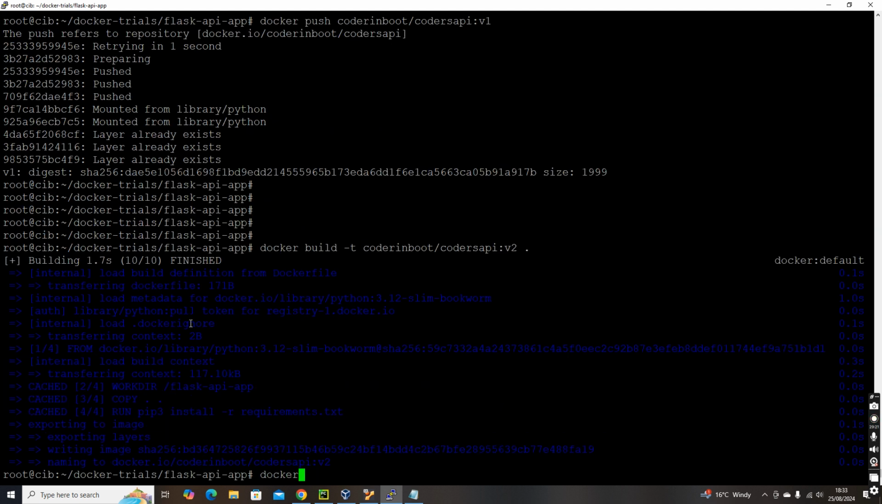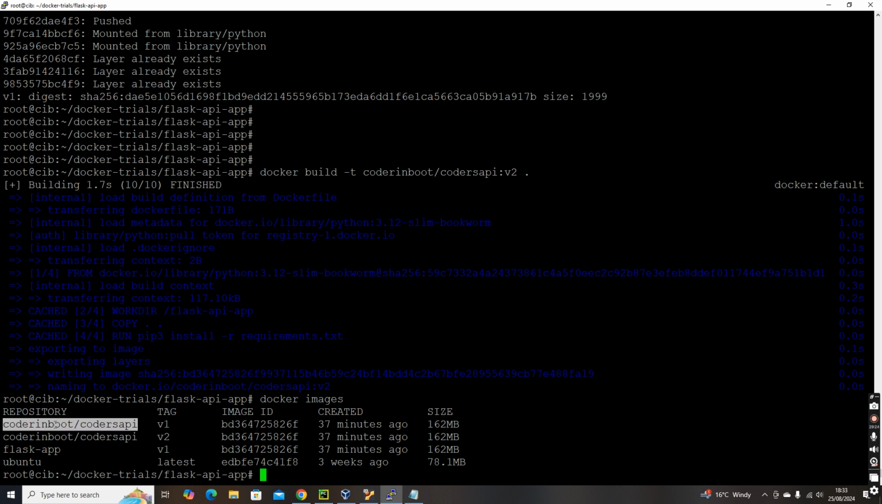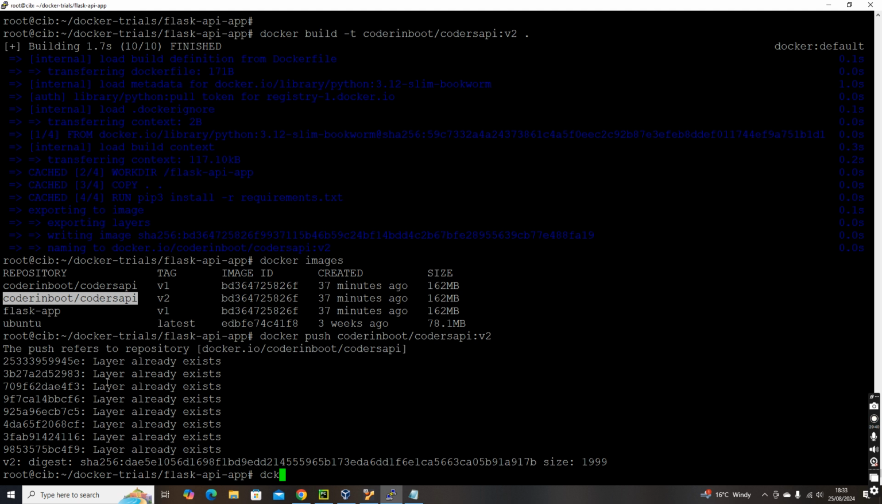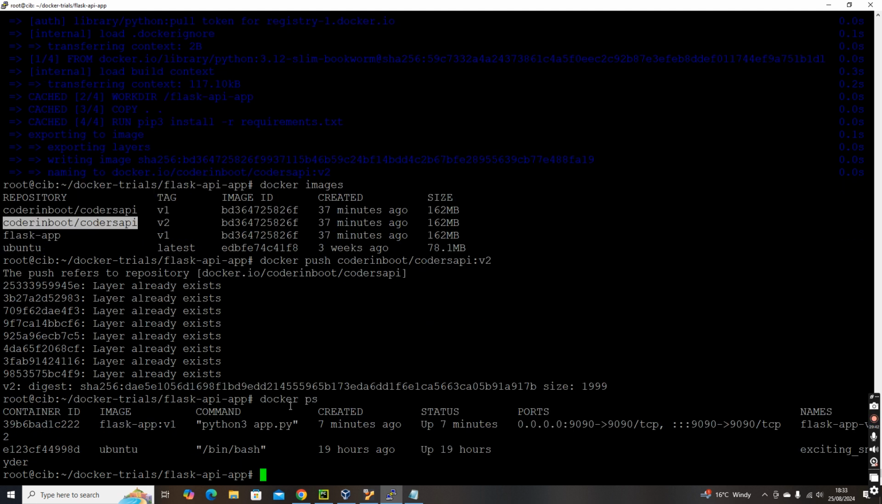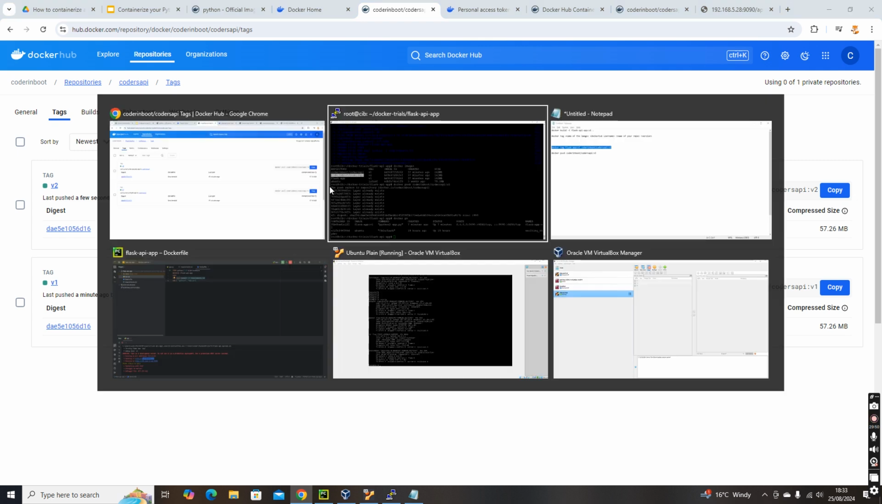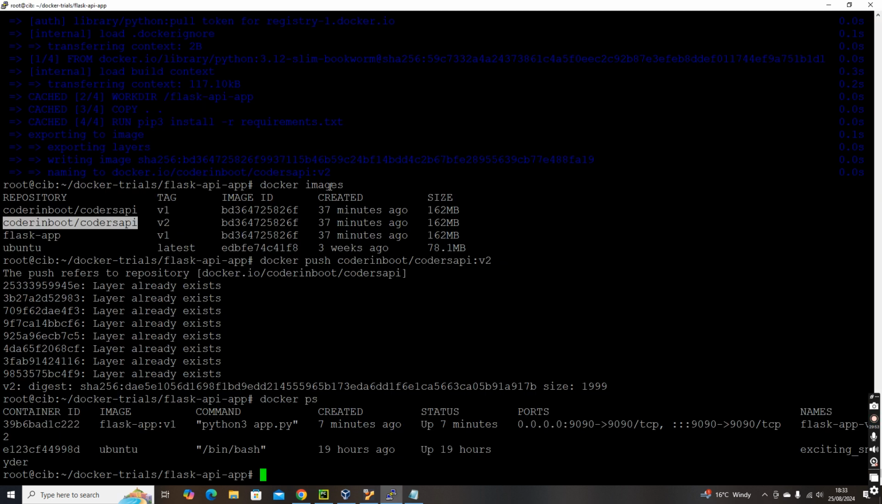Now docker images: see, coderinboot/coders-api:v2 is available. Now docker push coderinboot/coders-api:v2. Now it is getting pushed. If you come to the tags within our registry, you see the v2 got pushed. So building and pushing this image is very easy. As I have explained it through several steps, that's why it took some time.